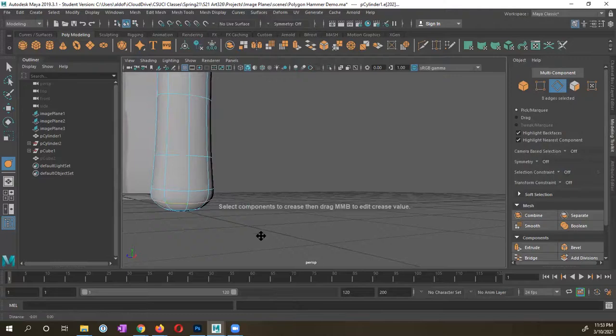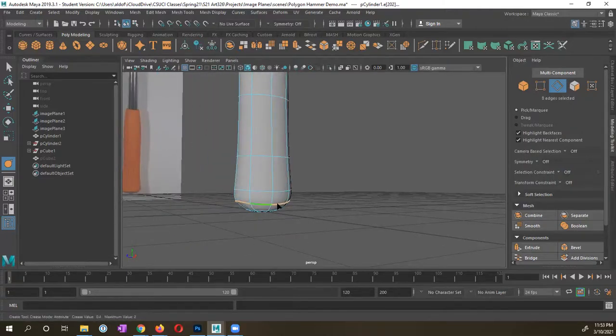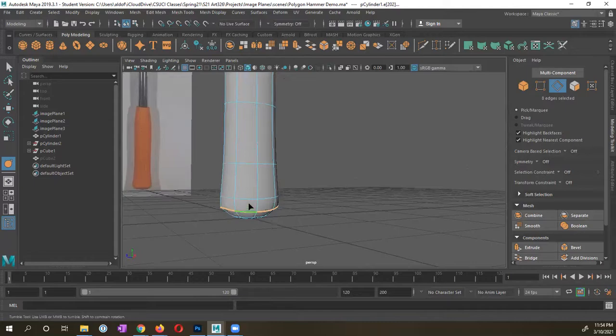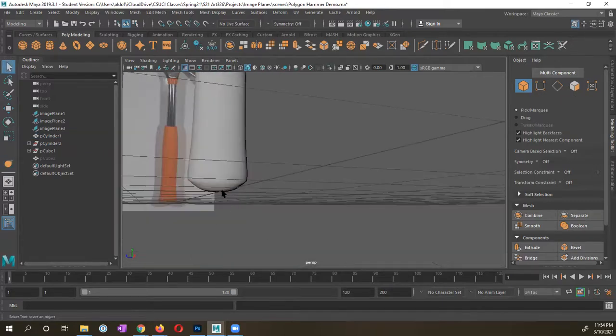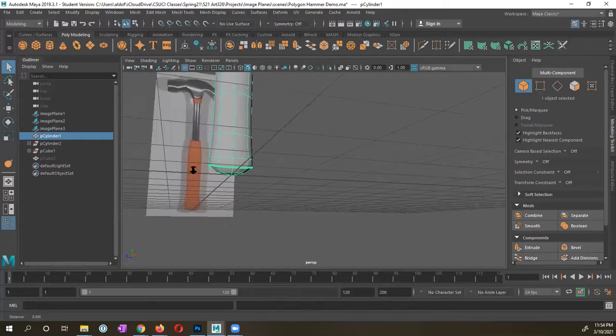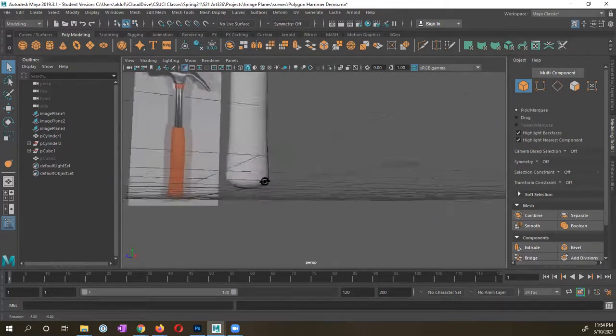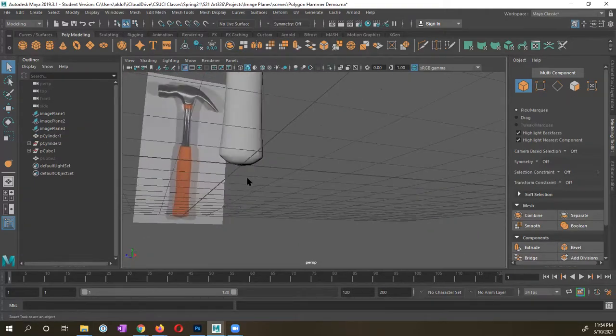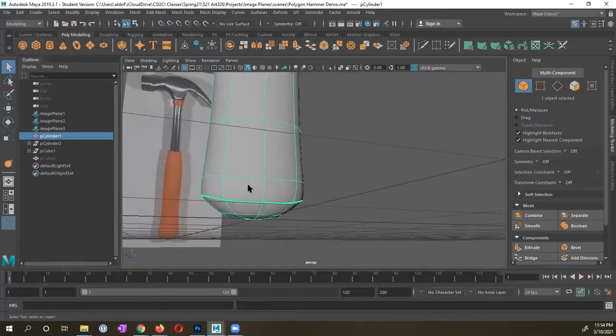It's already selected. I'm going to press and hold down the middle mouse button and drag towards the right. Middle mouse button, drag towards the right. What this is doing is telling Maya specifically for this area that it should be a well-defined edge. I'm going to select this. If I press 3 and deselect it, I can see that it looks all right.